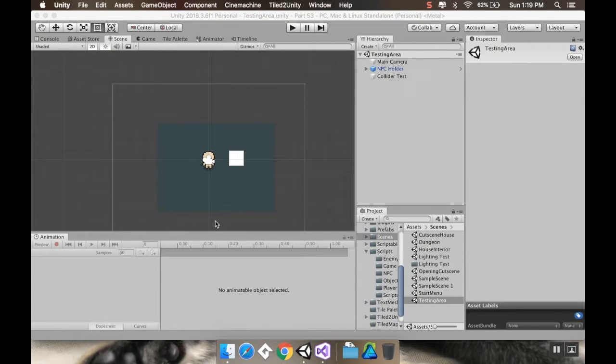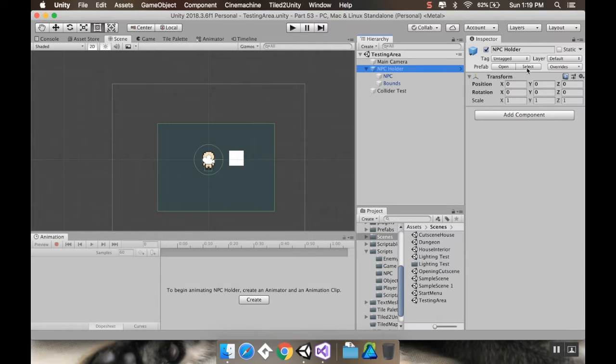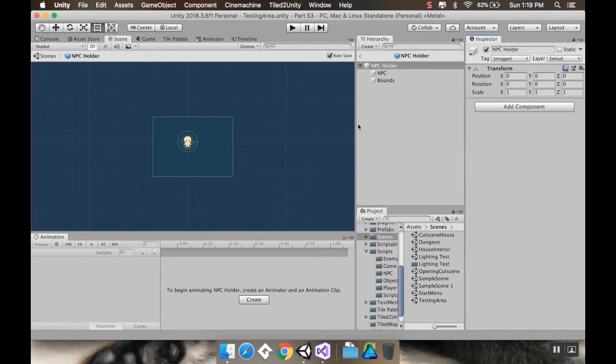Alright, so welcome back. Today we're going to be taking our NPC and putting them into our game. We're also going to be doing some really simple dialogue with our NPC and our player. It's not going to be anything scripted, it's just going to be some very simple dialogue. So a couple things I want to do very first here is I want to go to my NPC holder and I want to open the prefab in its own little prefab workspace here.